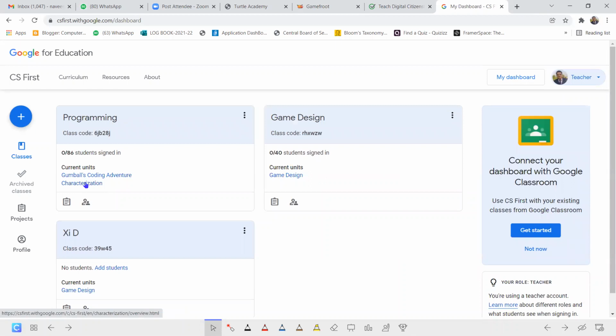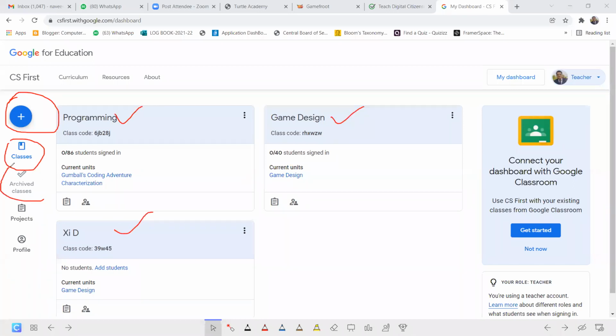So first of all, this can be implemented with Google Classroom, as we are in the online pattern. So I can directly assign a CS First game to Google Classroom. So I can create a class by clicking on the plus button, and these are the classes which are available to me. These are the 3 archived classes. If I have already passed 1 year, archived classes will be there.